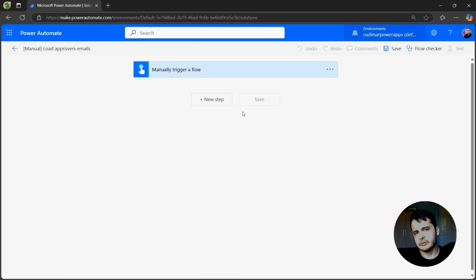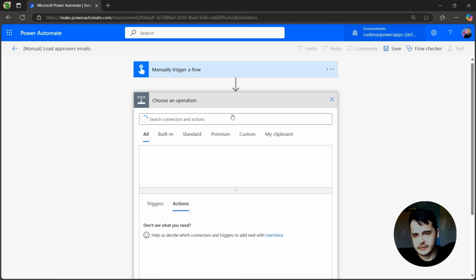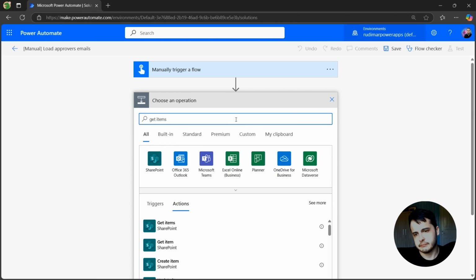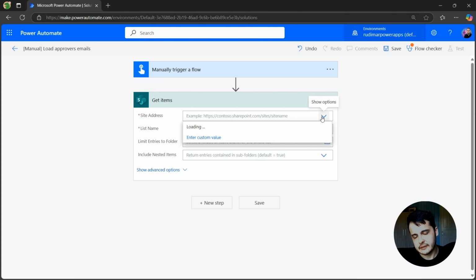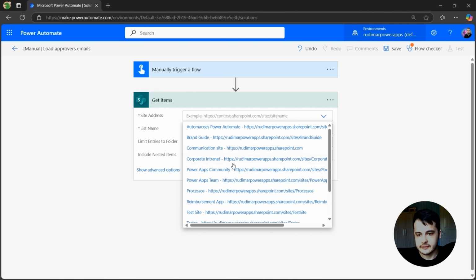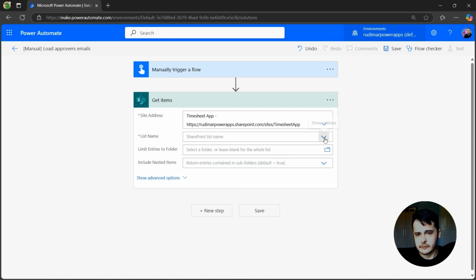We know that we need to read the approvers from the SharePoint lists. So let's do that. New step, get items. So we are going to select get items from SharePoint. And then we inform what's our site. In my case it is timesheet app. What's the list? In my case it is approvers. And then we can save.